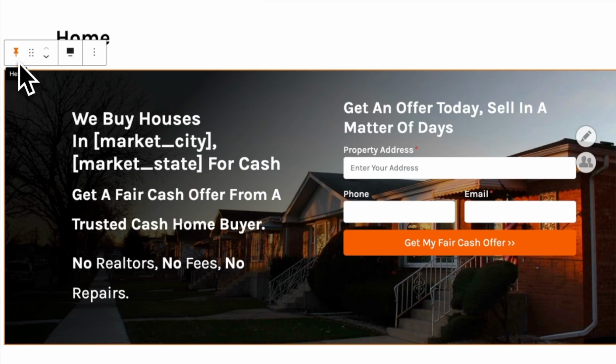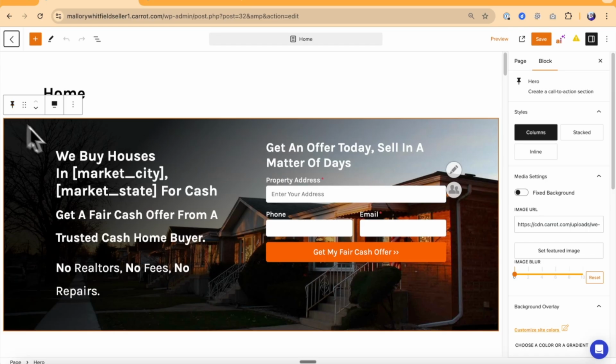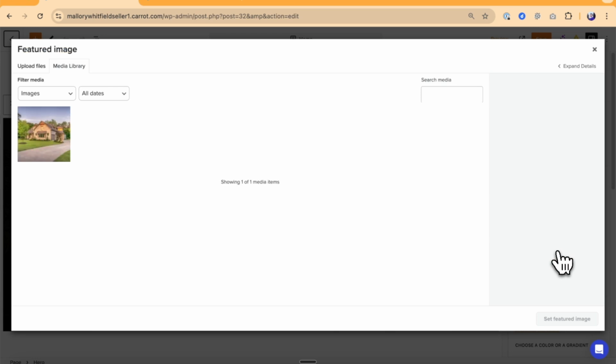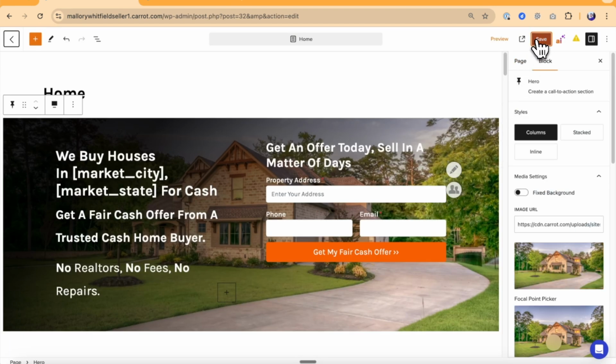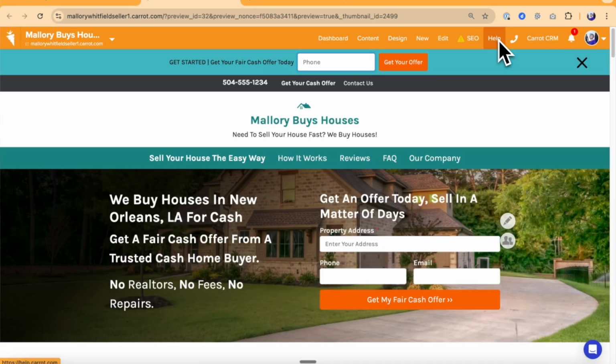The block toolbar for the hero block shows a thumbtack icon. Navigate to the sidebar settings for the hero block and click Set Featured Image to choose a new background image for your hero block. You can upload your JPEG or PNG file to the media library. Be sure to save your work and then hit Preview to see your updated homepage.